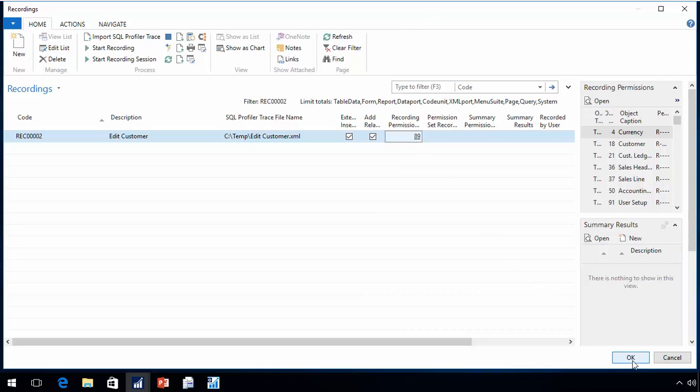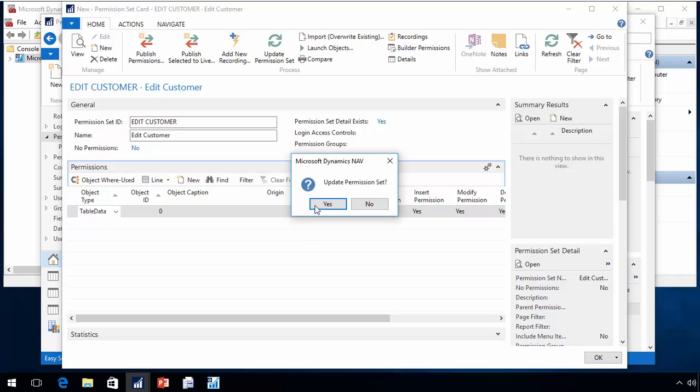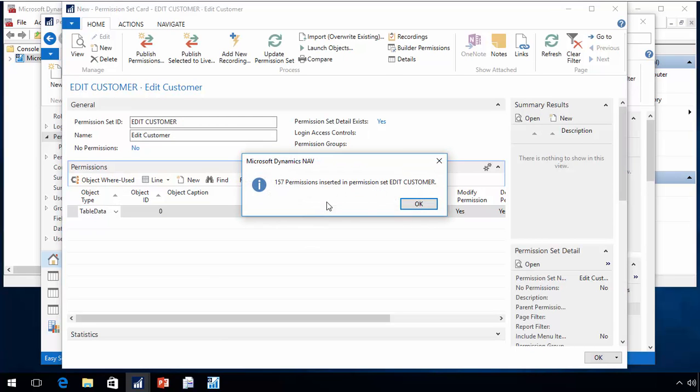But those 89 permissions are only the beginning. As I now update the permission set, I will take these 89 permissions and apply a source code analysis. The source code analysis is done based on the customer's actual code in the database, and I will get 157 permissions in here at this point.